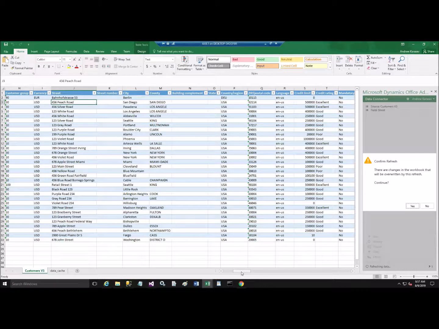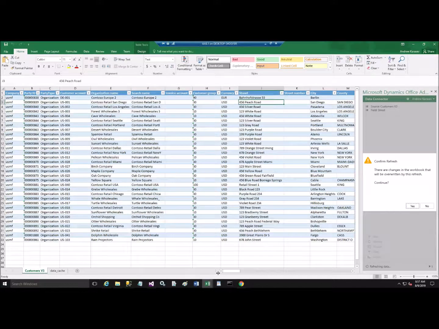Here you see the address, which is street, city, county, whatever. And then you see the customer account, and you see the organization name and search name, which might be different.